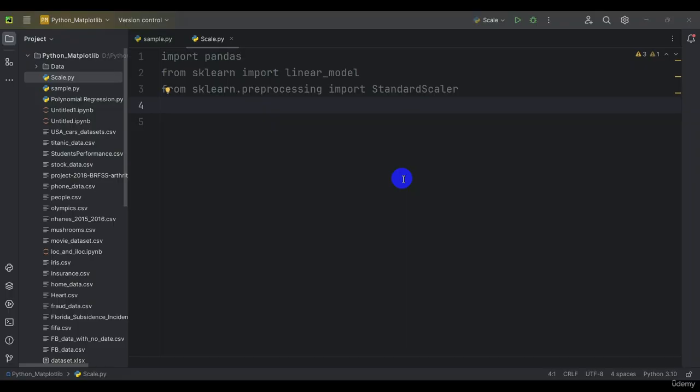In the world of machine learning, not all features are created equal. Feature scaling is the process of normalizing or standardizing our feature values to ensure fair play for each variable in the modeling process. Okay. So now I am going to create the implementation for scaling in Python. Okay, so let's start.